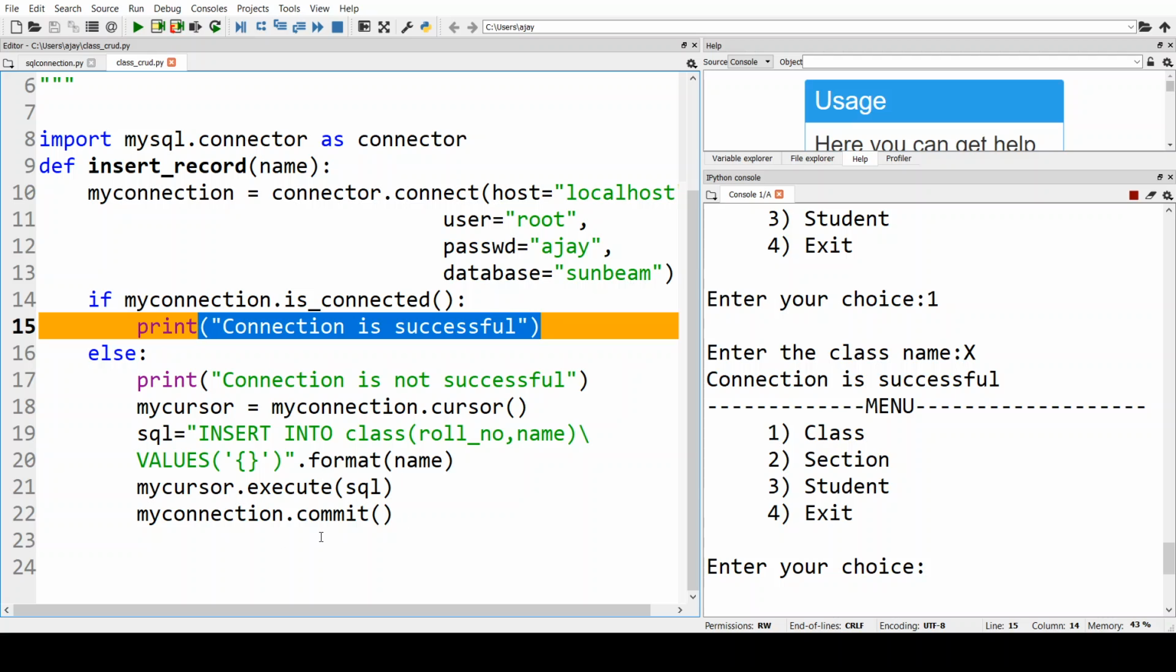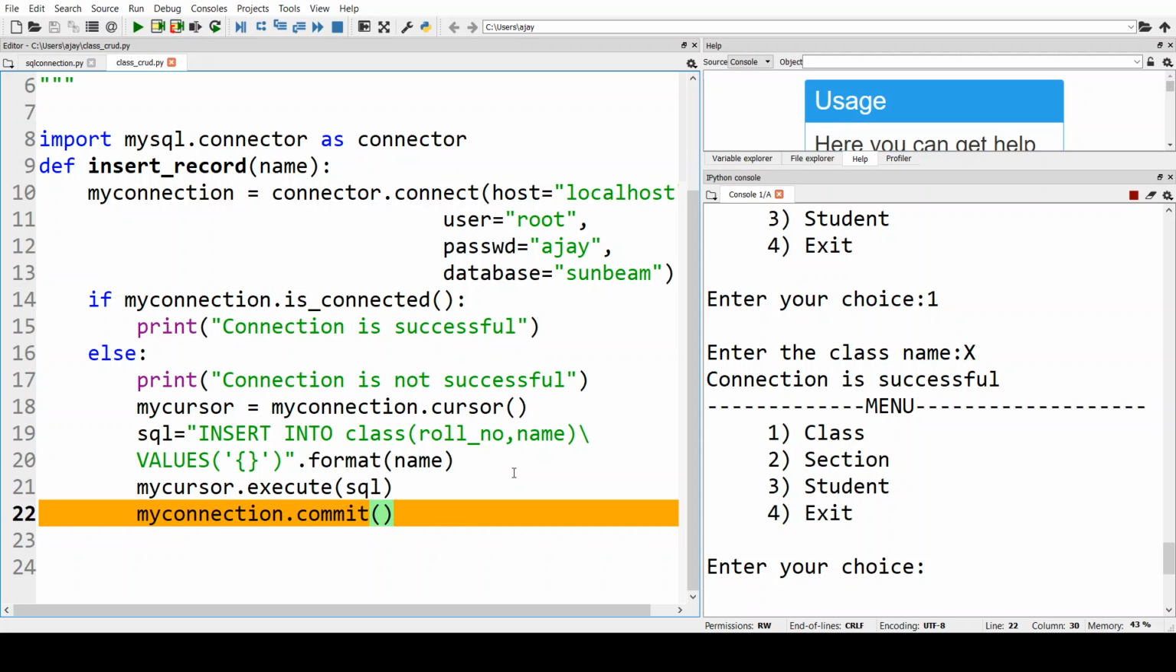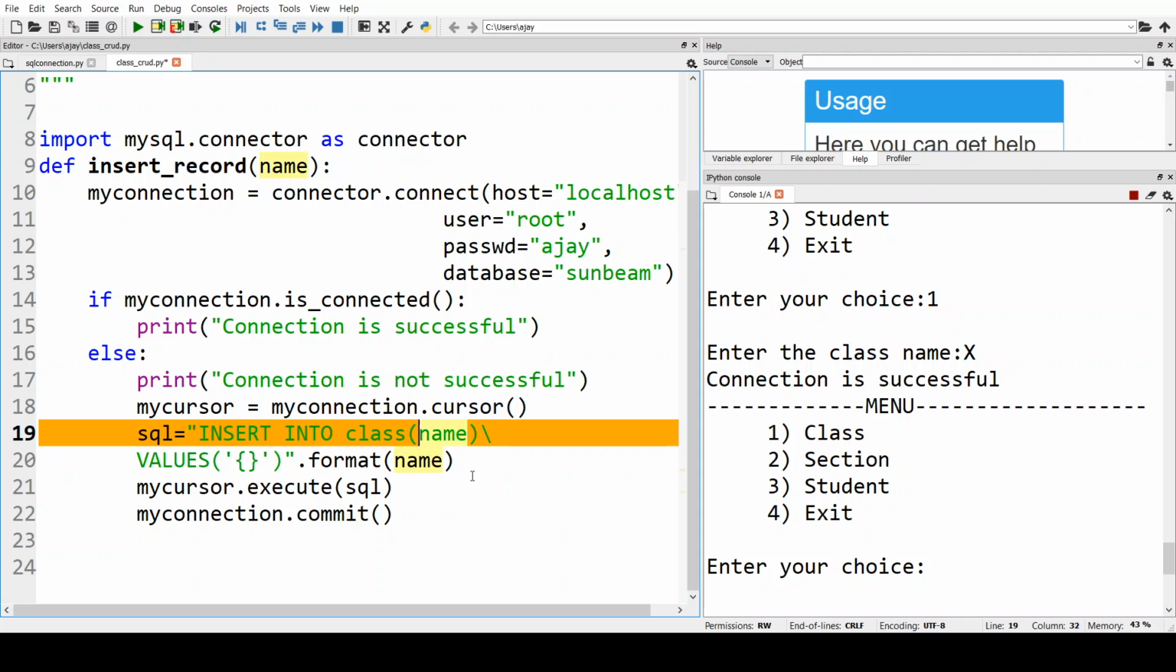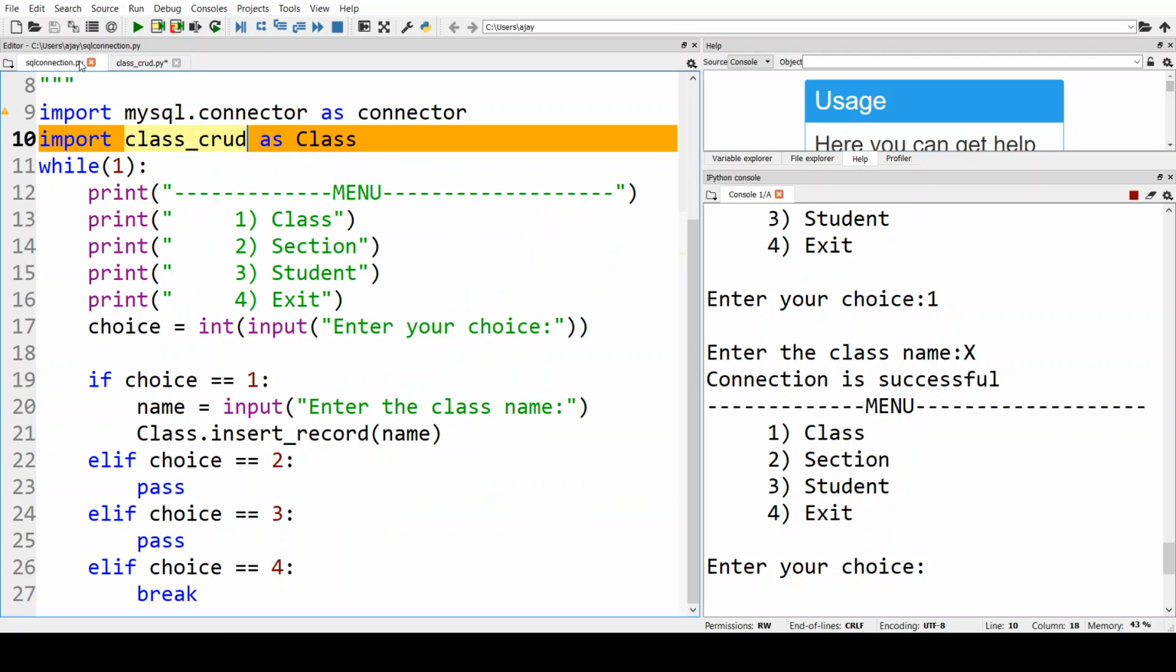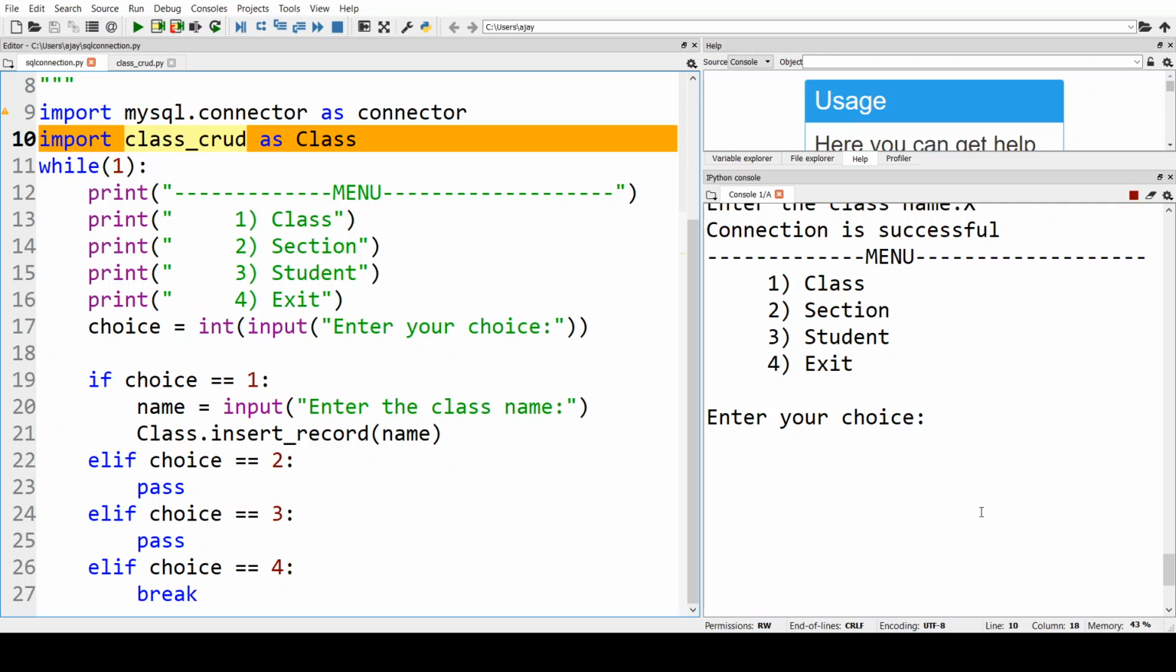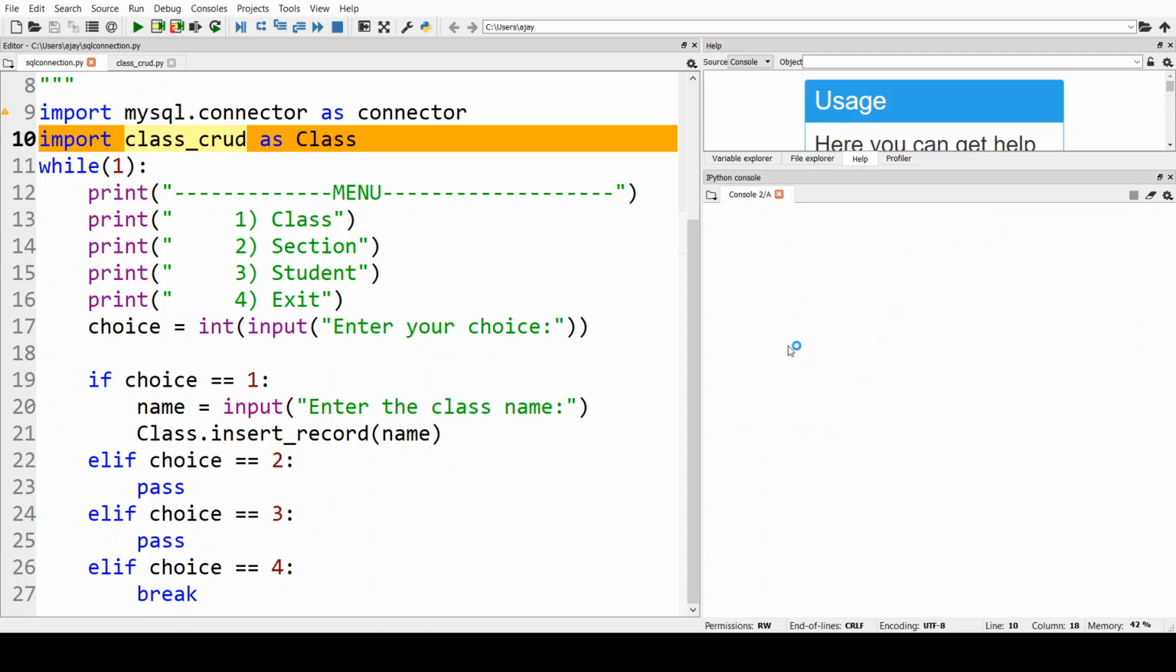So mysql.commit, okay, and class, okay, there was a roll number out here. Okay, this is just name. Now let me run this one more time. Okay, I will restart this. Let us restart the console. There might be some problem because sometimes you just need to restart the console if you face some problems, but I've done it right away just to reassure everything.